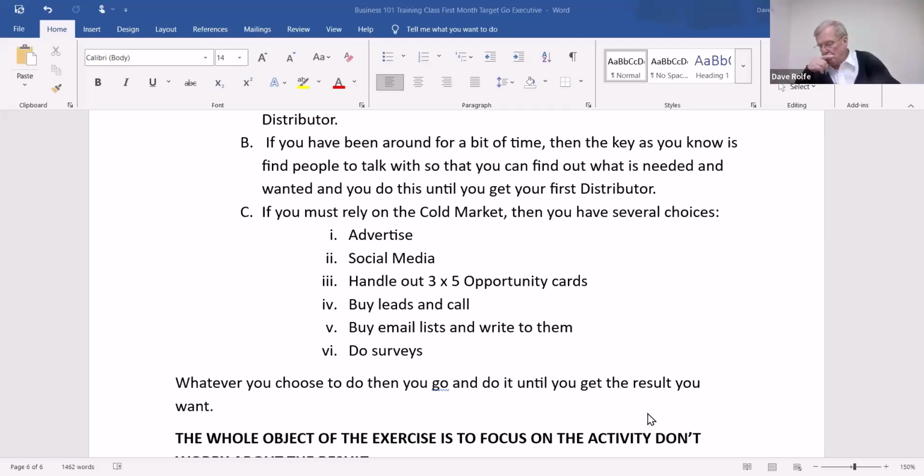So I wanted to go silver. I wanted to make this business work. I wanted to make the income I needed. I was willing to put in whatever time.